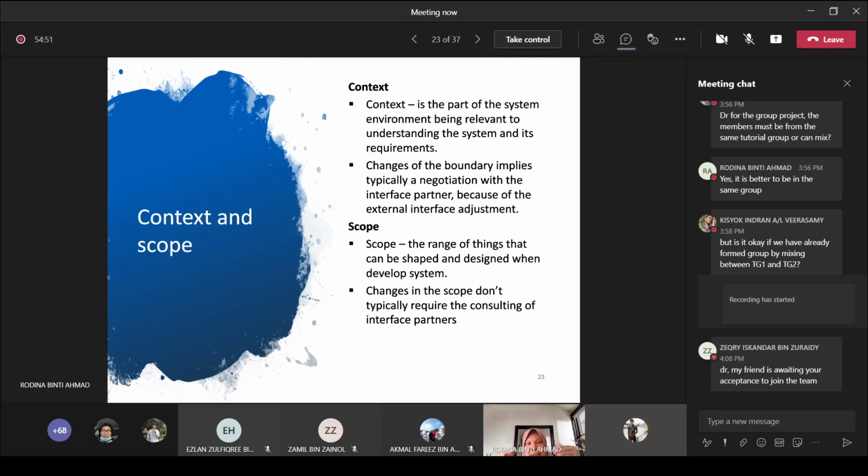You do that by clarifying the scope. Scope is the range of things that can be shaped and designed when developing the system. And changes in the scope don't typically require consulting the interface partners.